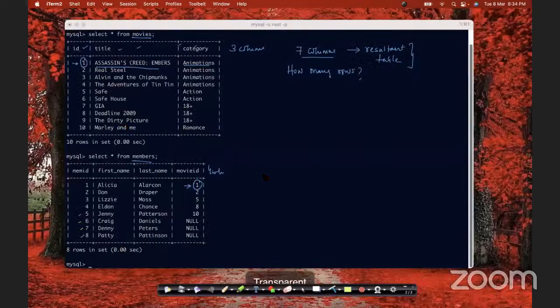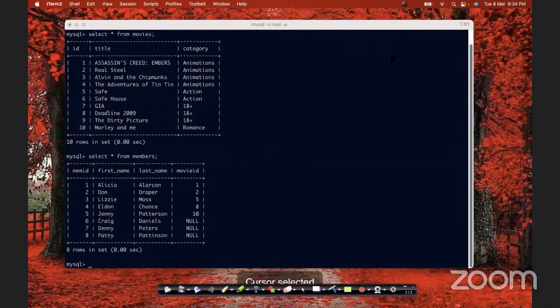So coming to our movies and members, right? Let's say I'm doing an inner join of movies and members. I take movies as one table, and I take members as the second table, and I'm going to do an inner join, right? So that means matching records from both tables will be selected. What do we mean by matching records? Only matching records will come in the case of an inner join, right?